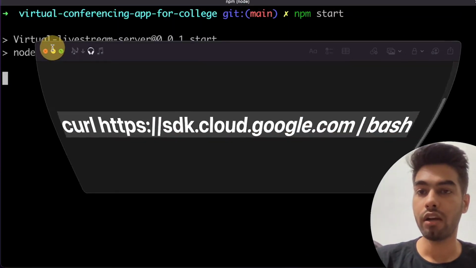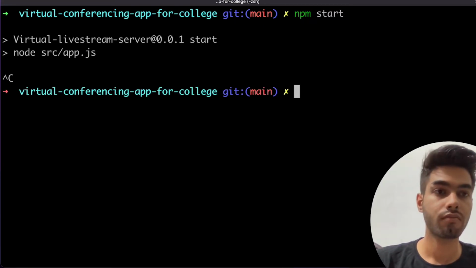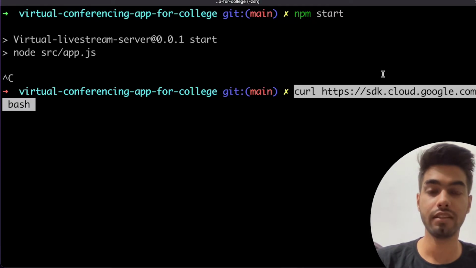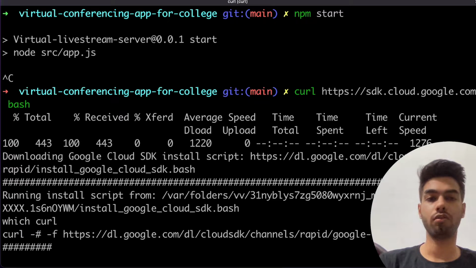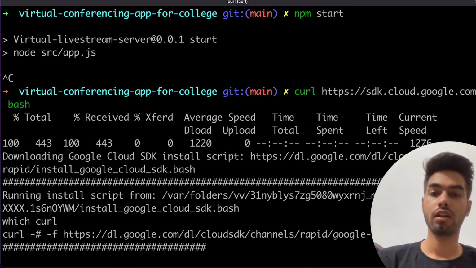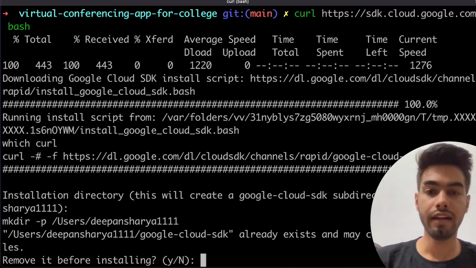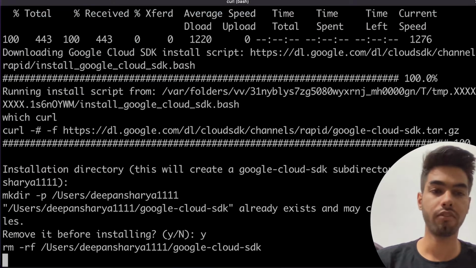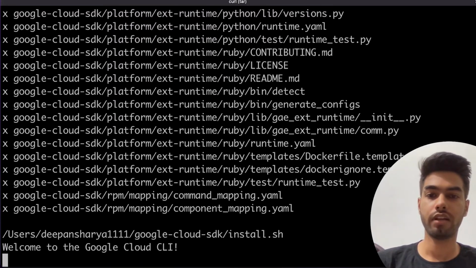So I don't need this app running anymore. I'll just close it, and now I'll paste that command like this and hit enter. It will just download all the Google Cloud's command line tools into your machine. Hit enter again, give the permission yes. It will take a little bit of time.